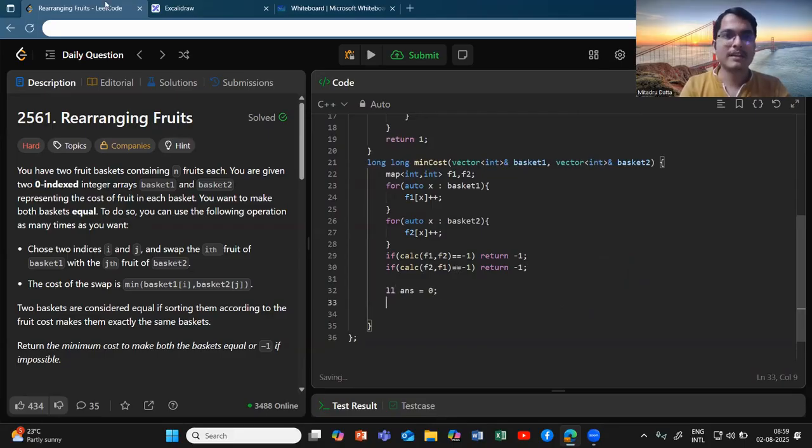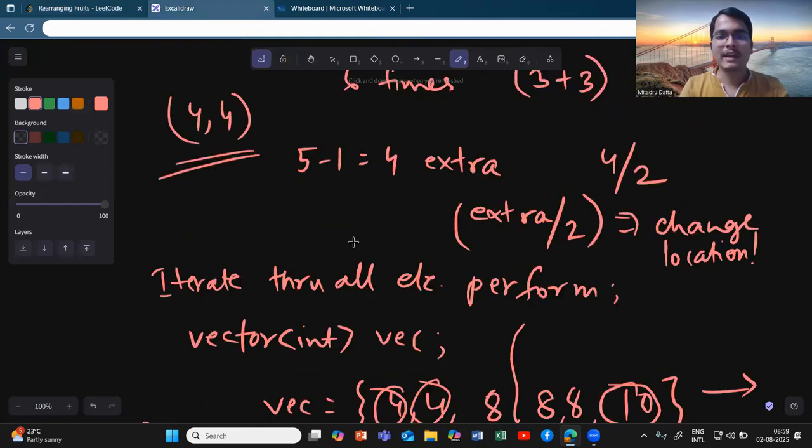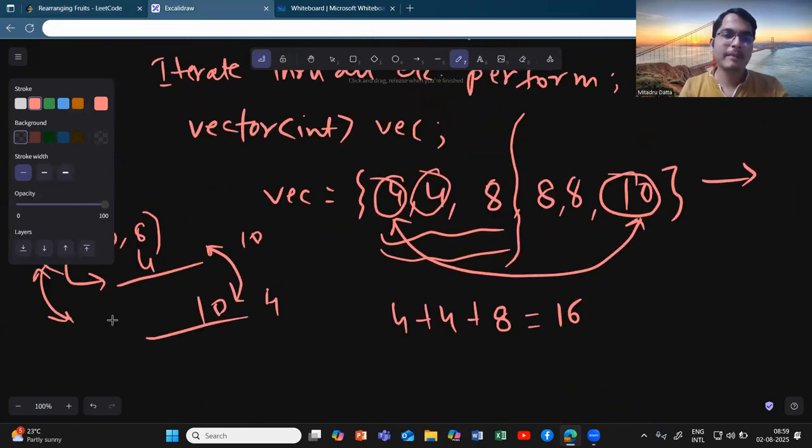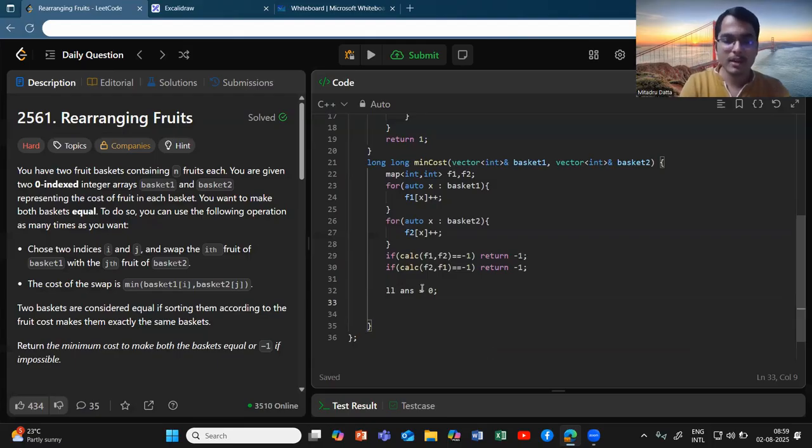And as I told you here, what I can do is swap the minimum element with the maximum element in both of the arrays, and my cost will be of the minimum element. So my cost will be in the first half of the array only. So if you think something like this, iterate over vector dot size by 2, i plus plus, and answer plus equal to vector of i. This is the minimum element.